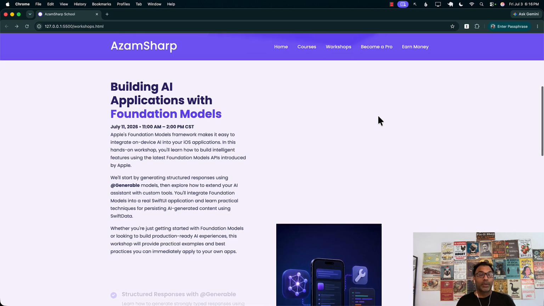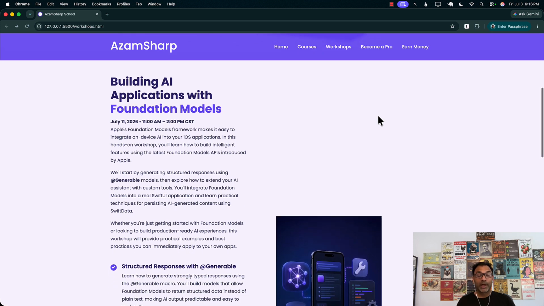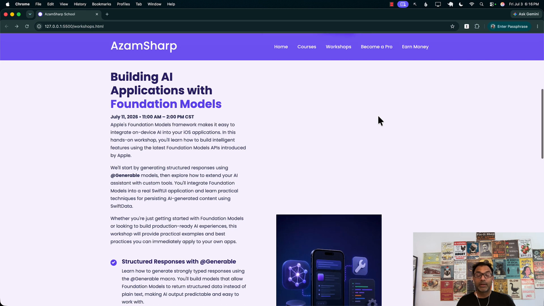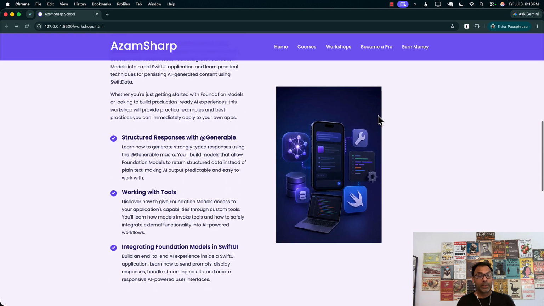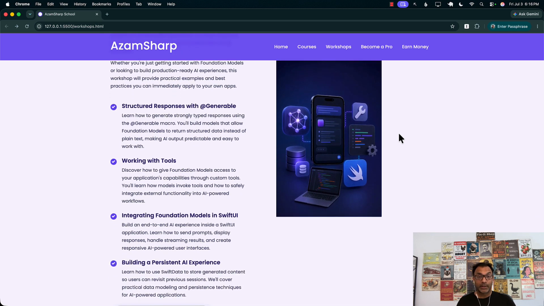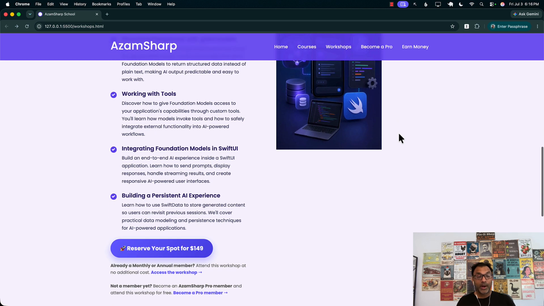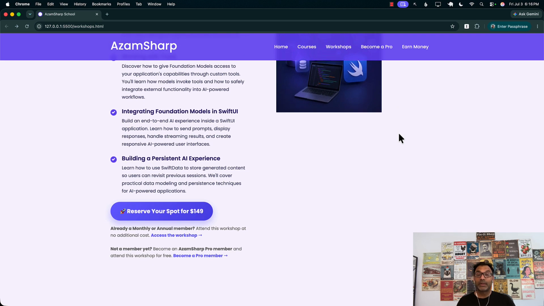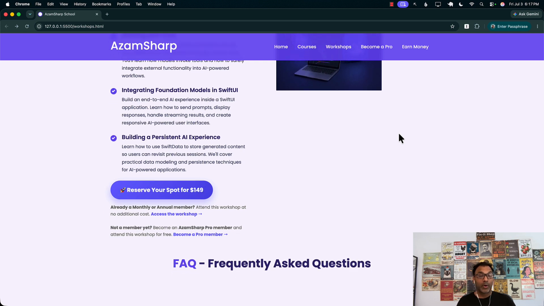I will be hosting a Building AI Application with Foundation Models workshop on July 11, 2026. In this workshop, we'll be covering how to structure responses using Generable, working with tools and creating custom tools, integrating foundation models in SwiftUI, and even building a persistent AI experience so that the responses from AI are actually stored in a database.